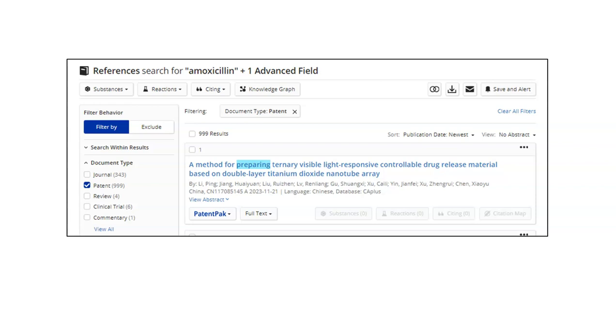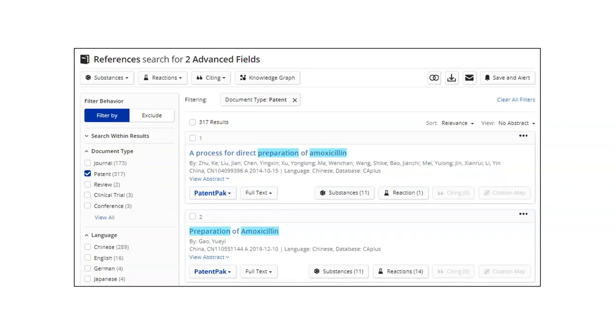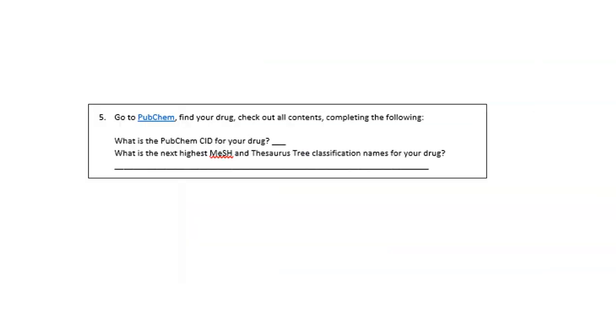So you do a good search, and a good search is finding not too many results, but not too few, that you could get good answers to your questions. So here's where I searched not only by amoxicillin by text, I put the word preparation or a variant form of that and limited by patents. And so I still got a different number. So again, think like the database and make sure it works for you.